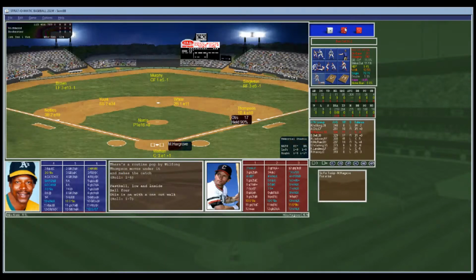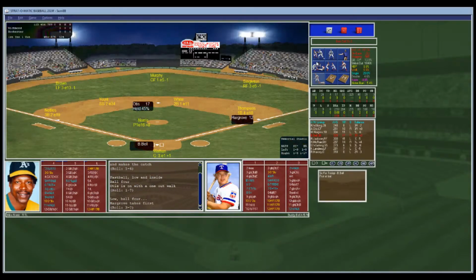Norris looks in. Here is Mike Hargrove taking 10 minutes to get in the box. .304 hitter, 11 home runs, 85 ribbies. Norris from the stretch, and here's the pitch. That's going to be a walk to Hargrove. So the Richmond Braves got 2 men on and 1 man out. Here's the third baseman, Buddy Bell. .329 hitter, third baseman, very good player.